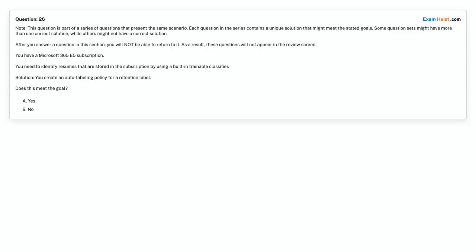Question 26. Note: this question is part of a series of questions that present the same scenario. Each question in the series contains a unique solution that might meet the stated goals. Some question sets might have more than one correct solution, while others might not have a correct solution.